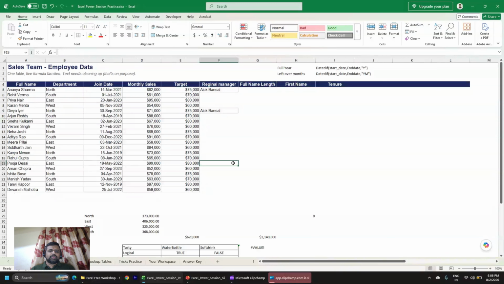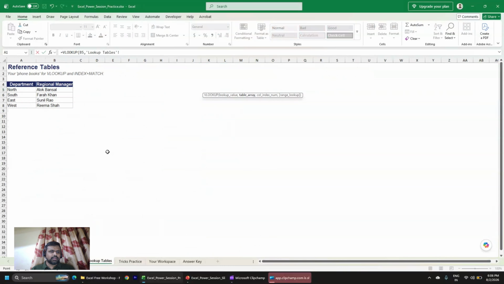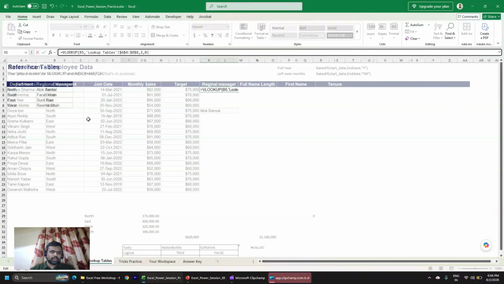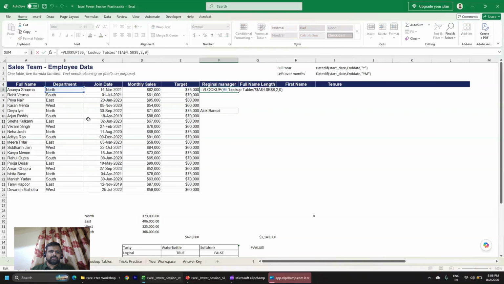So now I'm going to show how to use VLOOKUP. The lookup value is my department, and then the lookup table I go to this sheet, and then F4. There is another concept of absolute and relative reference, which we have to learn as well, and I'm going to show you. Just now I've hit F4, and then there is a column index number. We have to start counting from left to right, 1 and 2, and then 0. Okay, now I got Alok Bansal.